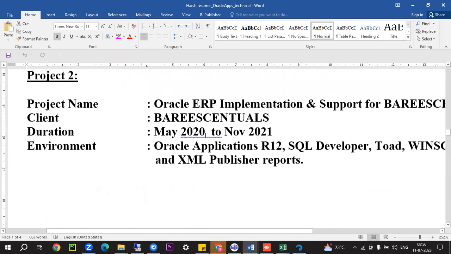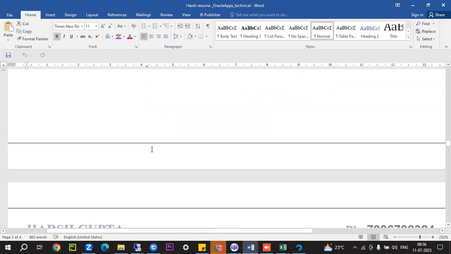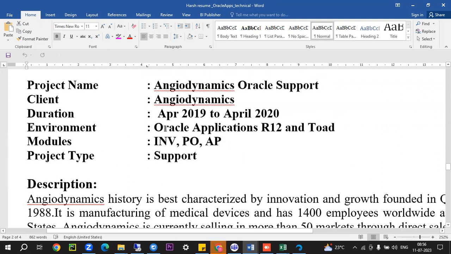And see another project. This is Barry Centuals. Okay, so there may be one common name in this. It may be BR or whatever. The short name they will decide. Okay, see another project. Angio Dynamics. This Angio Dynamics may be AD, like that. So it's a client name. By seeing this, we should understand that it is a client name.